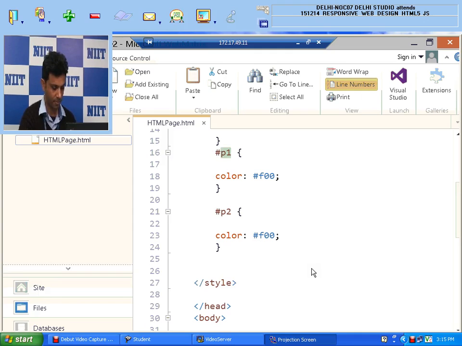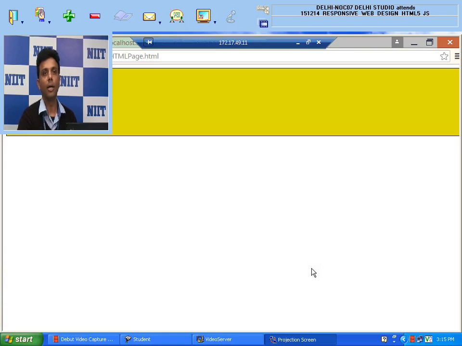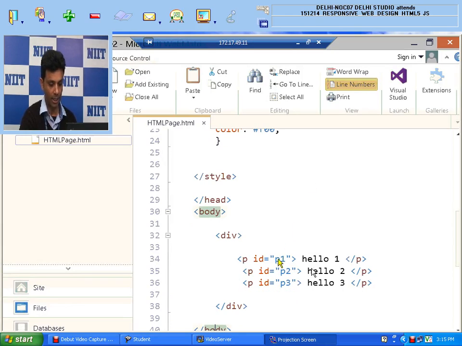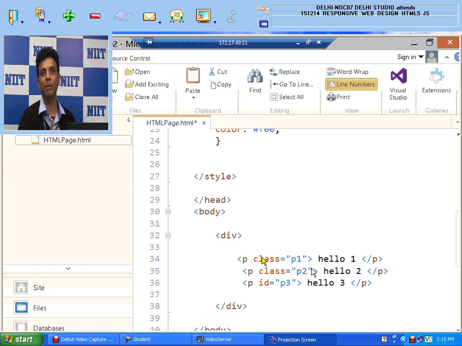and okay, you will find that the same code I'm writing two times. So rather than writing it two times, what I can do is use a class over here. I will say class, and over here I will give the same class name. In one web page, you can have more than one element with the same class name. So class P1 and class P1.